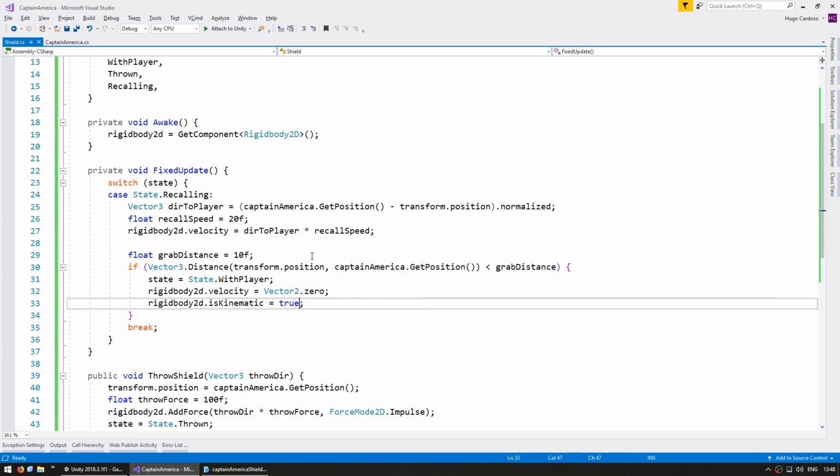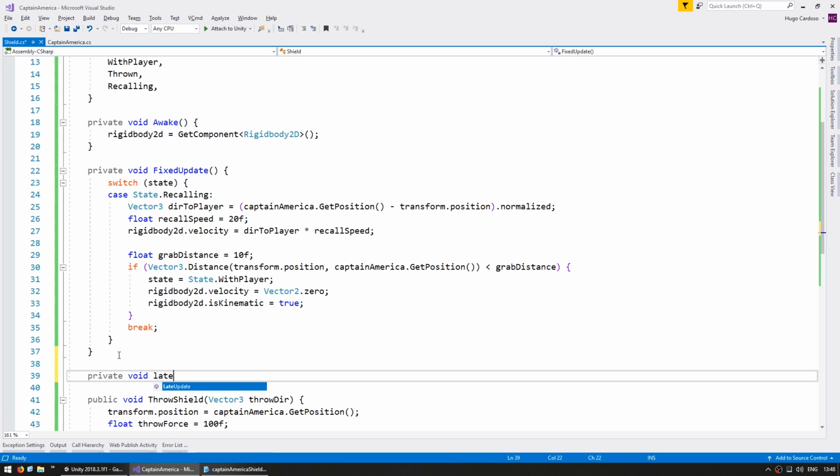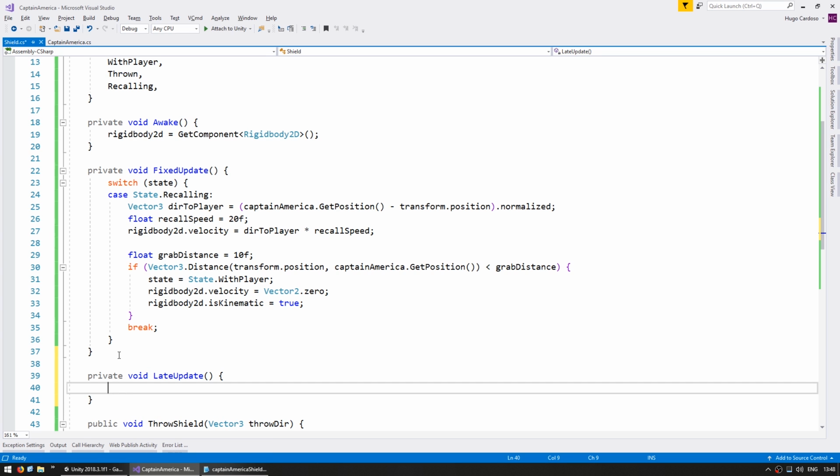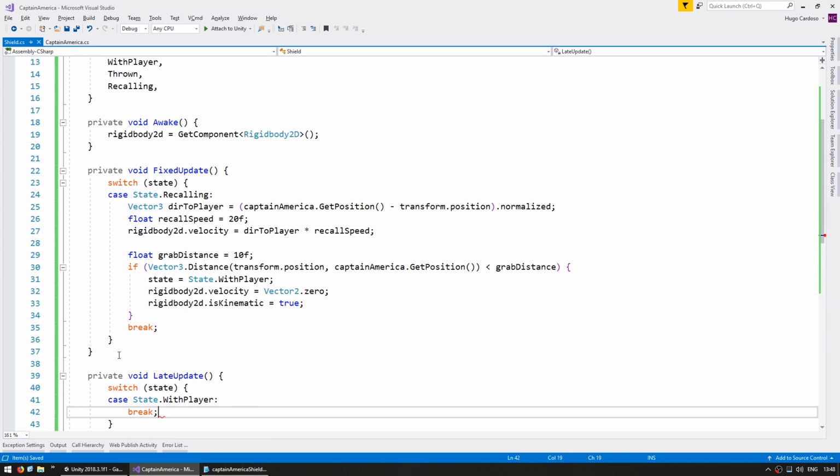Okay, so this is our code for recalling our script. And then let's also do a private void LateUpdate, so this runs after every update. We do a switch on our state. In case we are on the state with the player, then we want the shield to be on top of the player, so we move the transform.position. Specifically, we're going to put the shield on top of the body sprite. So in here we go into the Captain America and we get the body position.